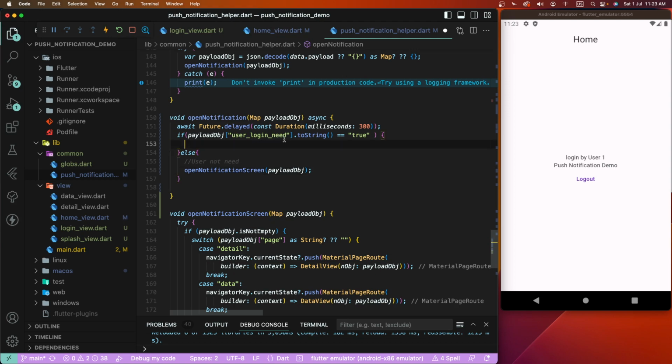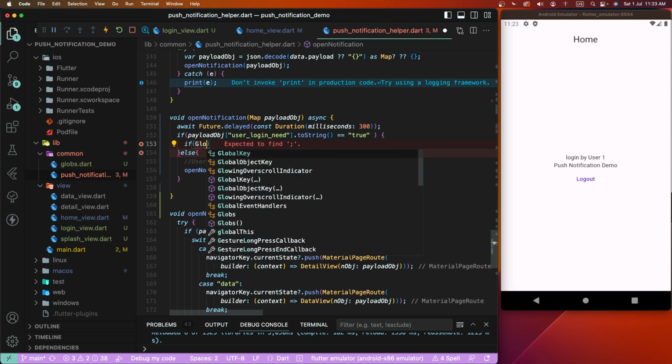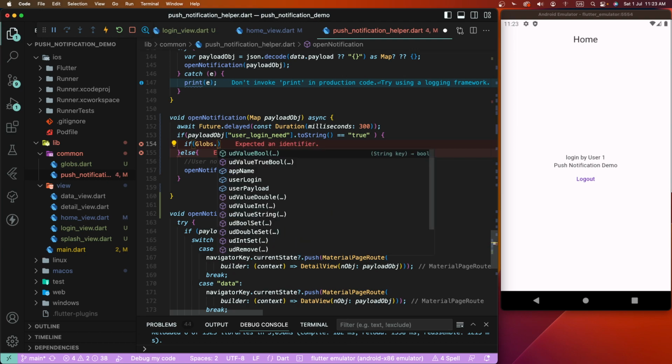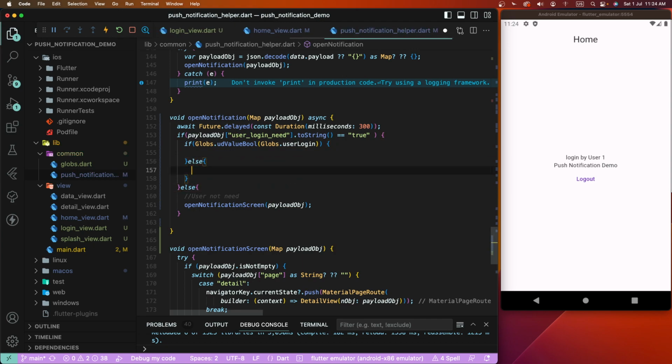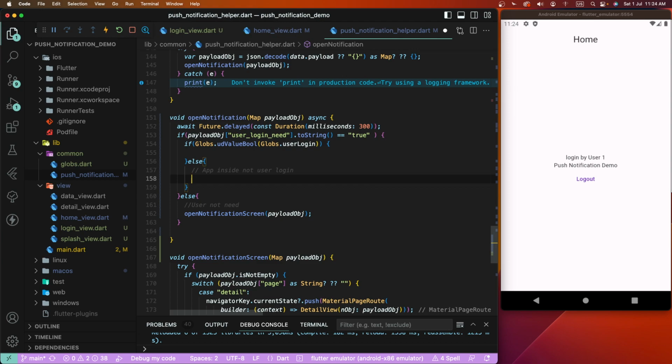If login is needed, then first of all we need to check here the login inside the app. We need to check the log, the user login status, and check inside for not user login. Then we need to pass here first of all the open flag for the login.